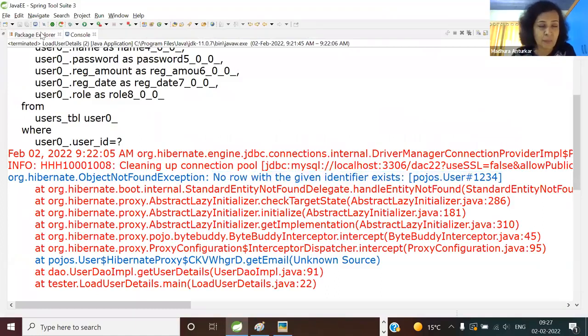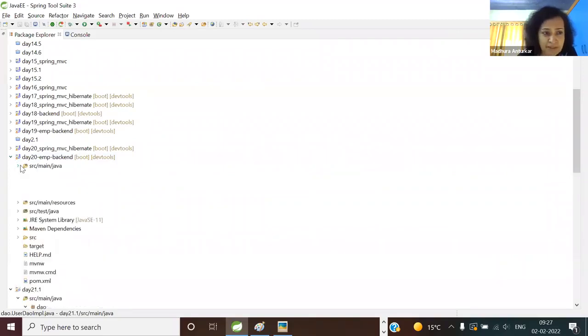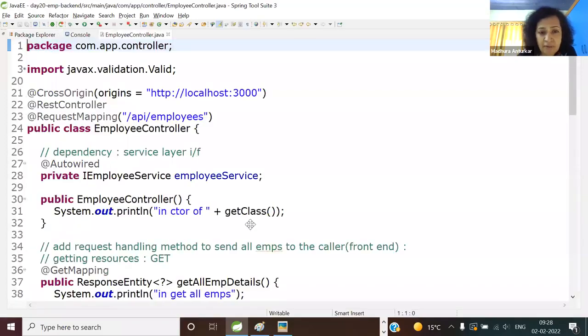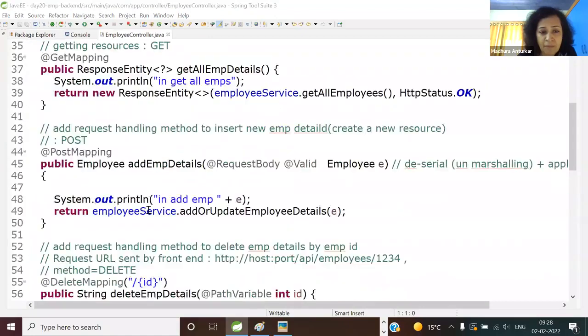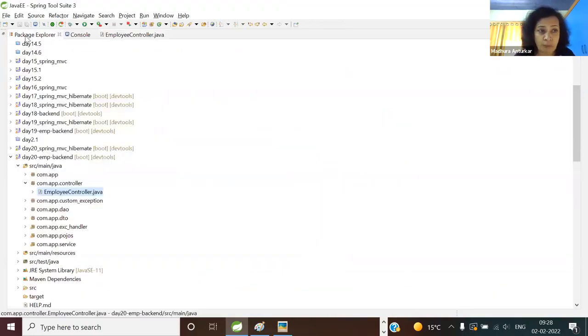So just a second, let's open some existing project. I'll not waste time by copying it. Or should I? I'm just thinking. Anyway, let me check day 20 employee backend. I want to pick up something very simple. I've got the com app controller, employee controller, and I'm looking for get employee details. Any simple employee CRUD backend will do. You can go for day 19 also if you want. Anyway, day 20 I found.